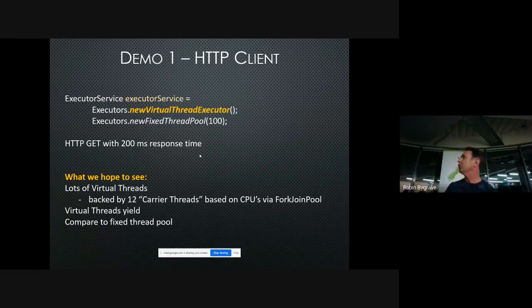We're going to hit an endpoint. It's got a 20 millisecond response time. We're going to see lots of virtual threads. We're going to see them backed by carrier threads based on a fork join pool. We're going to see them yield, and we're going to compare to a fixed thread pool. So let's crack in there.